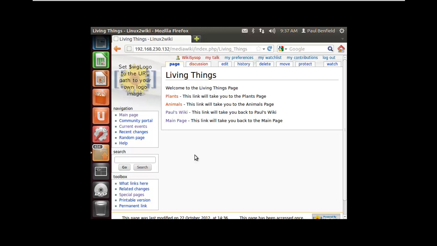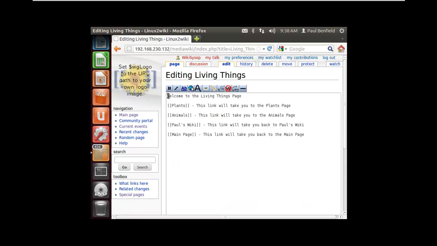Now let's start looking at some editing. If I edit this text, like welcome to living things, that's not very exciting. It's just a simple text on there. I might put an exclamation point at the end, but that's not necessarily very exciting. Well, a couple things you can do is formatting, bold and italics, and there are different headings we can work with as well. So let's just start with some basic formatting.